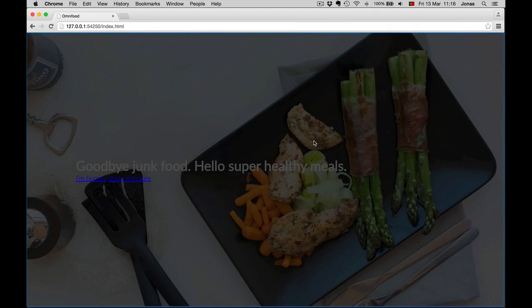So let's end the first part of building our header right here. In the next video, we'll start to format the main heading here and these two buttons.